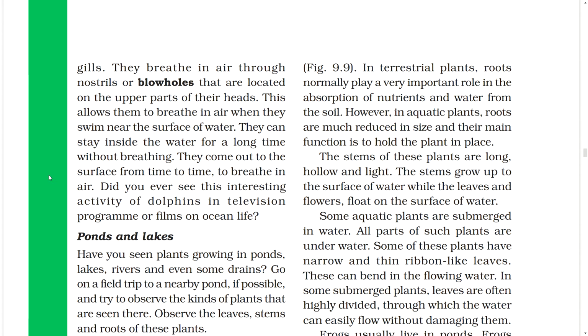Figure. In terrestrial plants, roots normally play a very important role in the absorption of nutrients and water from the soil. However, in aquatic plants, roots are much reduced in size and their main function is to hold the plant in place. The stems of this plant are long, hollow, and light. The stems grow up to the surface of water while the leaves and flowers float on the surface of water.